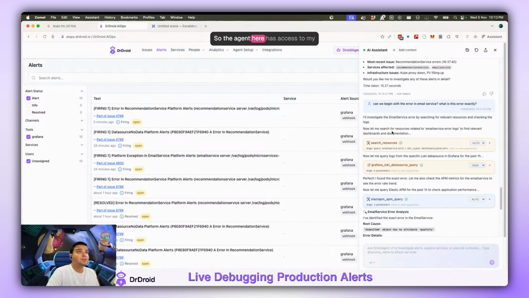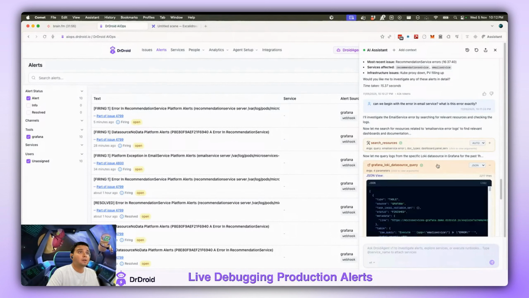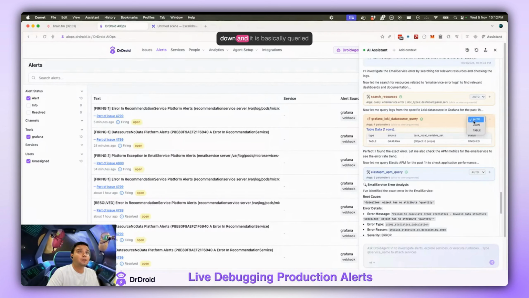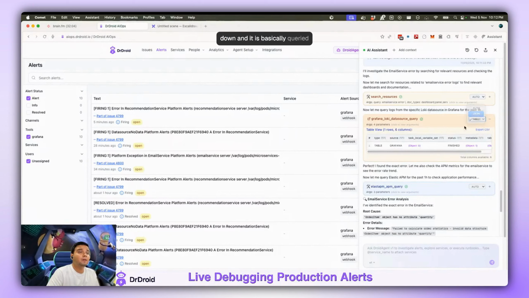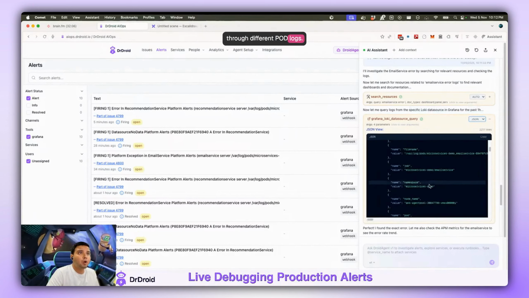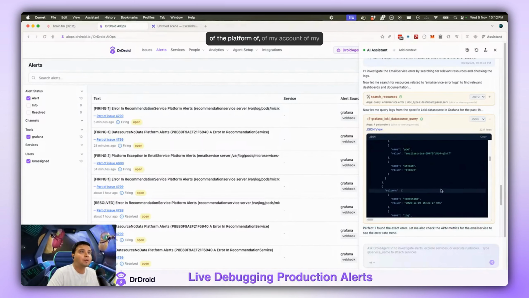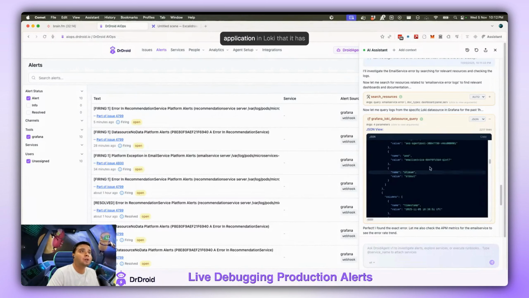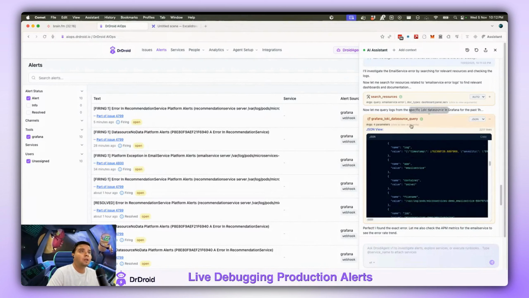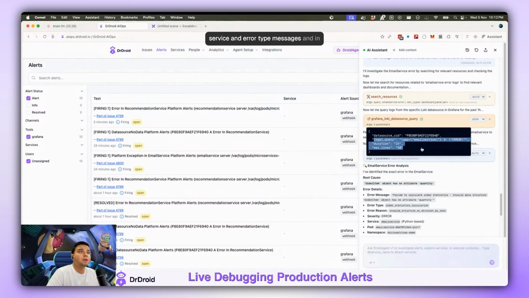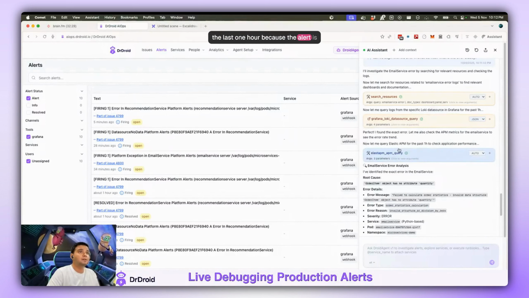So the agent here has access to my Grafana Loki. What it has done here is it has gone down and queried through different pod logs. As you can see, these are detailed logs of my application in Loki that it has queried. If I look up what it actually queried, it made this LogQL query called app equal to email service and error type messages, in the last 1 hour, because the alert is at that time.